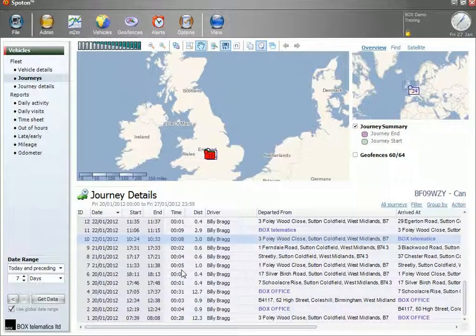So that's the journey details in general. A lot of the information we're going to see from the reports later on is based on this sort of information. So the date, the time that the journey started, that it ended, the time, the distance. The reports will show this basic information in different ways that will be useful to different people.